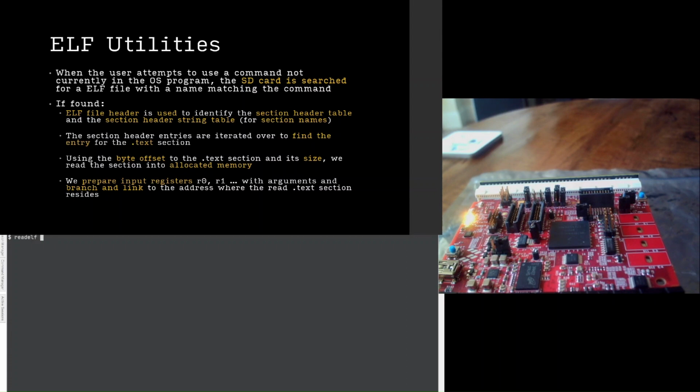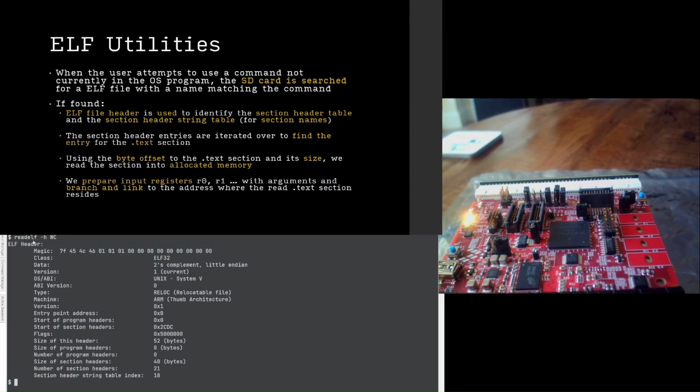The readelf command, when invoked with the -h flag and the argument, which is the name of the binary which is in the SD card, we get the ELF file header. The ELF file header, among other things, contains the initial magic sequence where 45, 4C, 46 actually spell out ELF in ASCII. Also, we find the offset to the section header, which is the start of section headers, 0x2CDC. This is the byte offset from the beginning of the file to the section headers, and the number of section header entries, which is 21 in this case. We also know that the section header string table index in the section headers is at index 18.